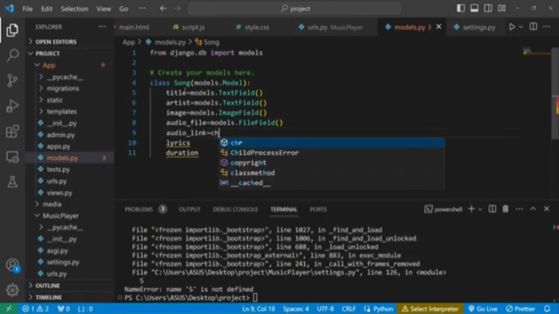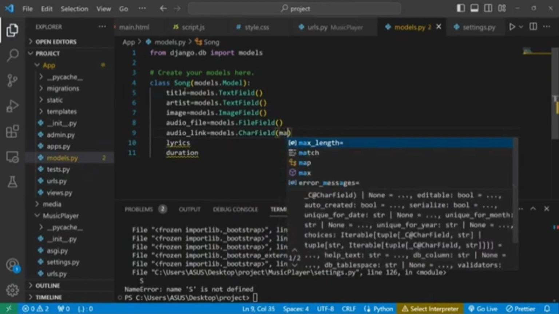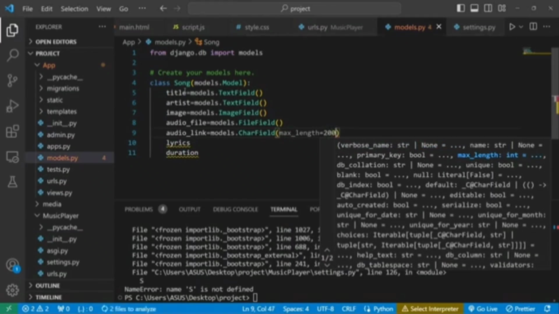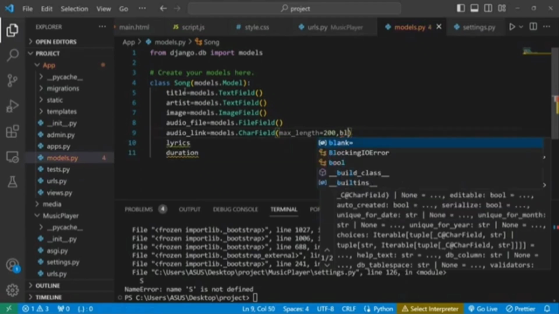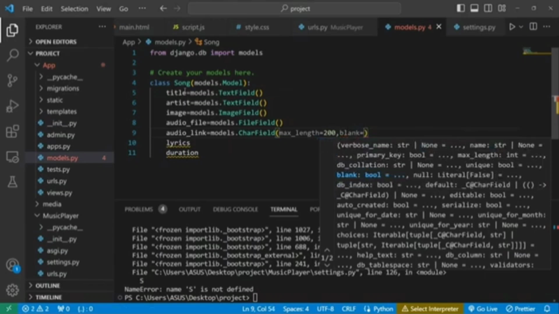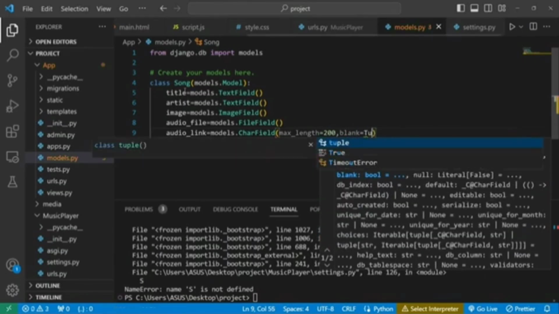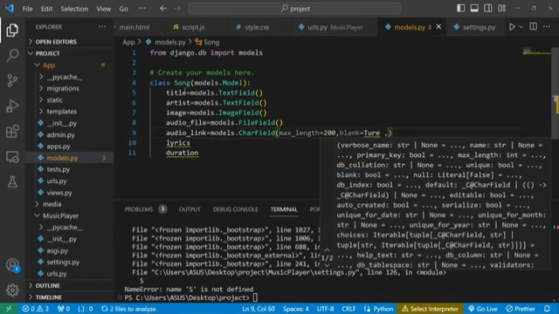For the link, we are going to use the CharField with max length 200. The link could be up to 200 characters, and it could be blank. If someone doesn't want to provide the link, it should still work. So here we are using true. If it is blank, it must be true, and if it is null, then also true.